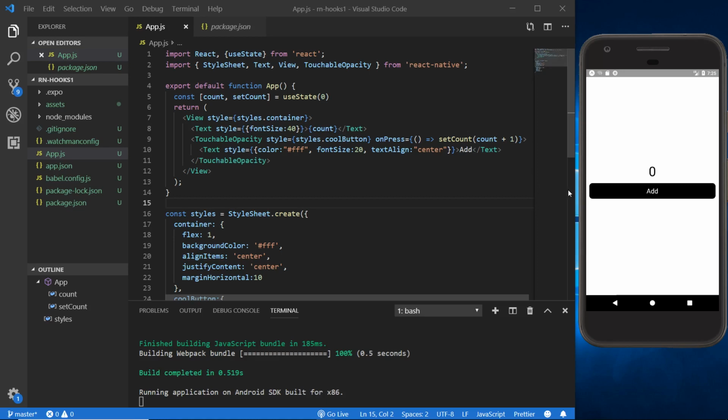As you can see, everything's already been created. I'm using Expo, and it's just a simple counter application. First things first, always remember that hooks can only be used in a functional component. You can't use hooks in a class-based component.